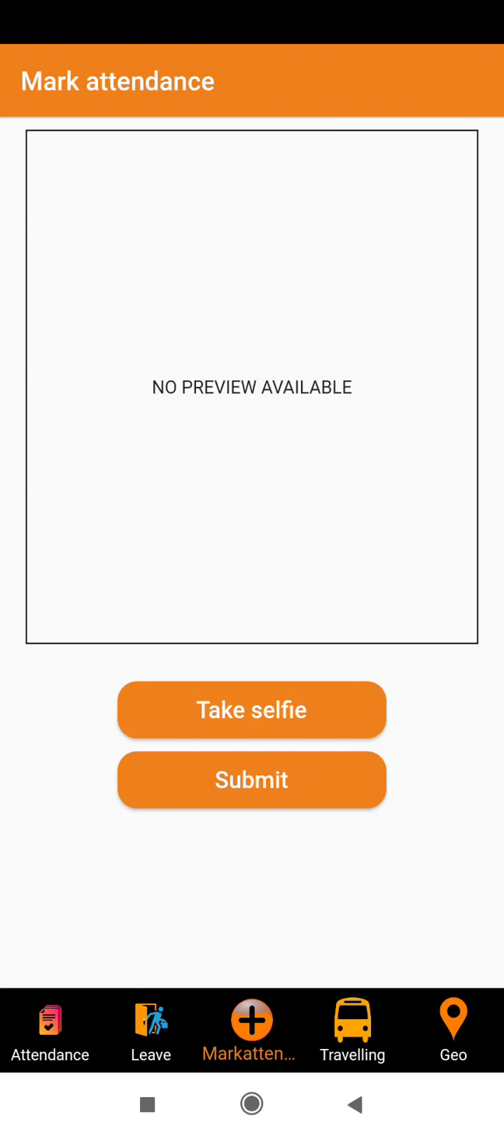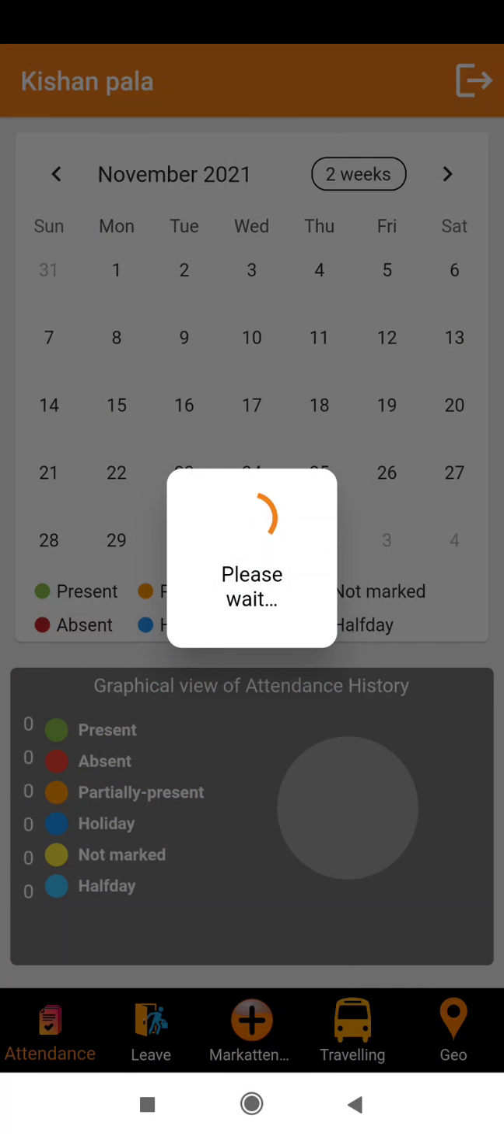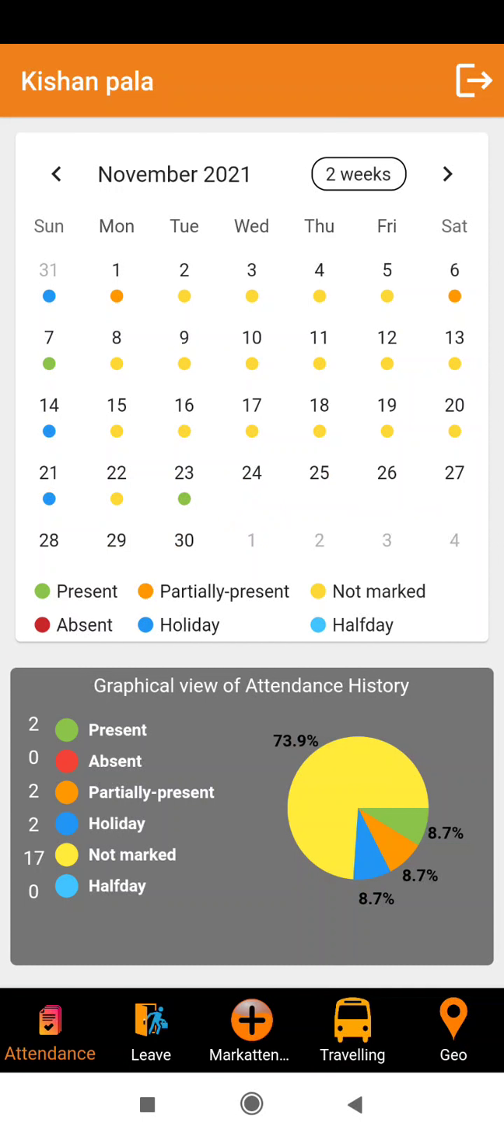Okay, now again go to attendance. I can see the 23rd is green, which means in and out are both successful. Today's date is green.